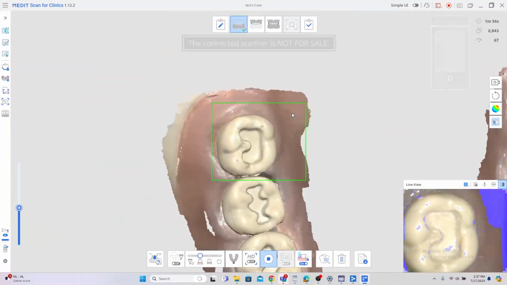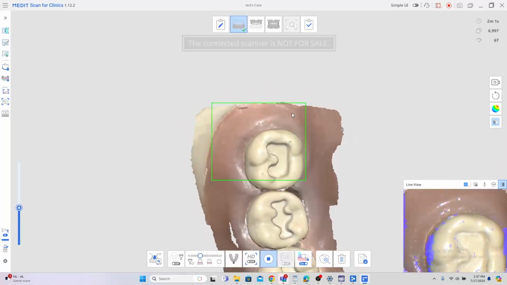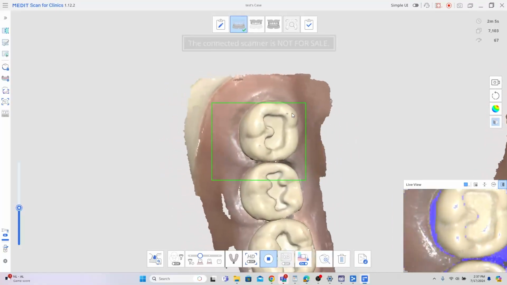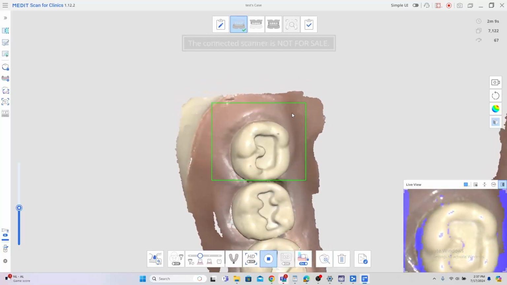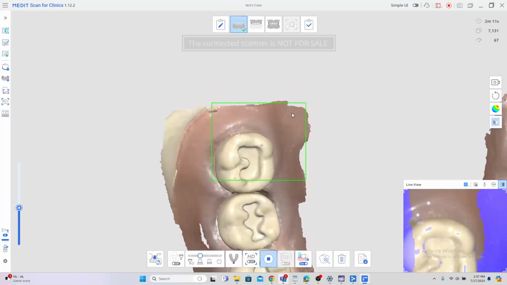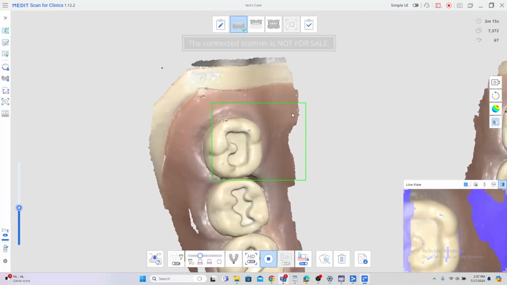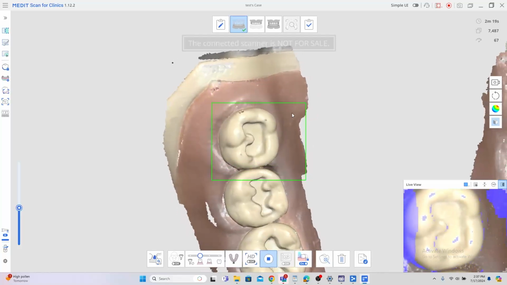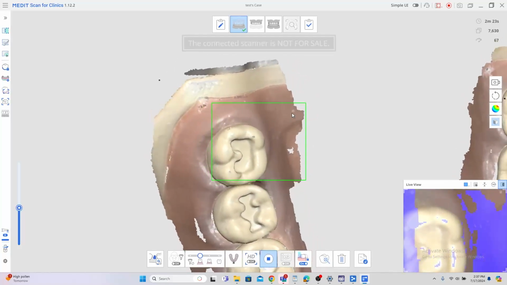You can see the scanner immediately has picked up the data, and what you'll notice is that in the bottom right hand corner of your screen you have what's actually called our live view window. This live view window is going to show scan images in real time from the camera's perspective, and we always recommend putting most of your attention towards that live view window, making sure that the tooth that you want scanned is directly in that box and in focus.